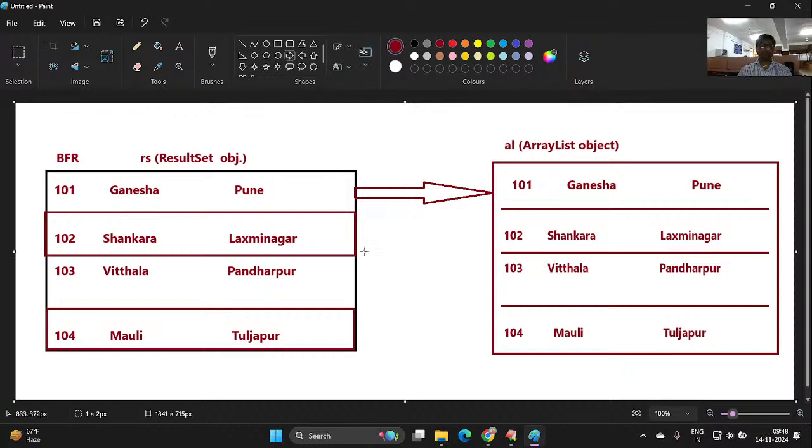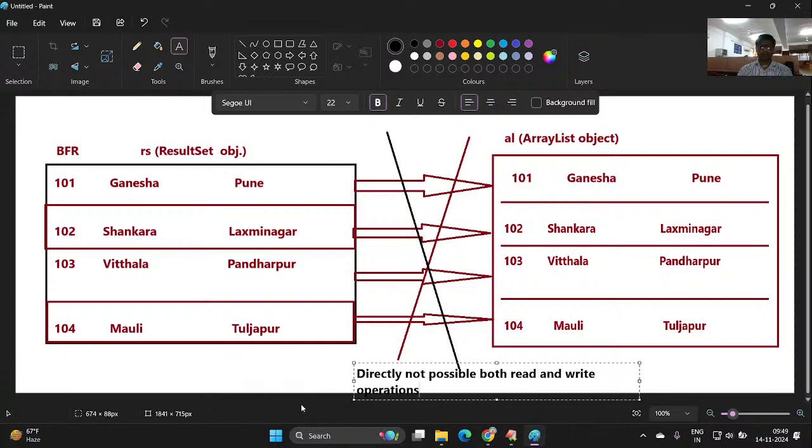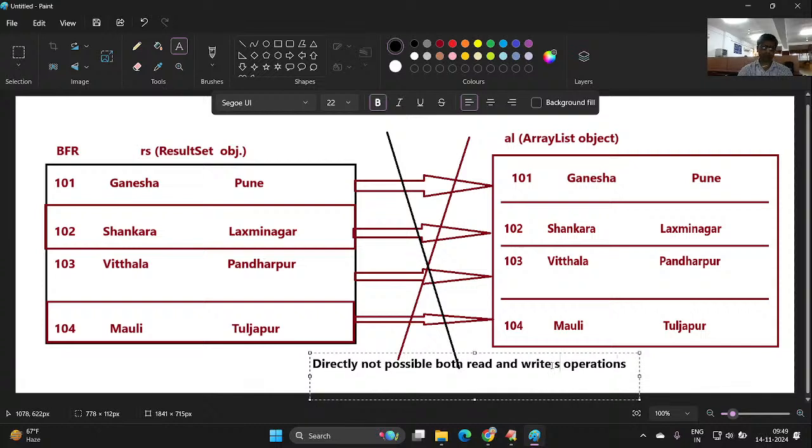So when I try to do conversion from result set object to the array list to perform parallel synchronizations, this is not possible, but we can do it by using only read operations. We can perform only read directly, but write operation is not possible in the array list. Because I want to send this result set object over the network, I need to convert it to array list. But you can perform only read; read and write both are not possible. Is it clear now?